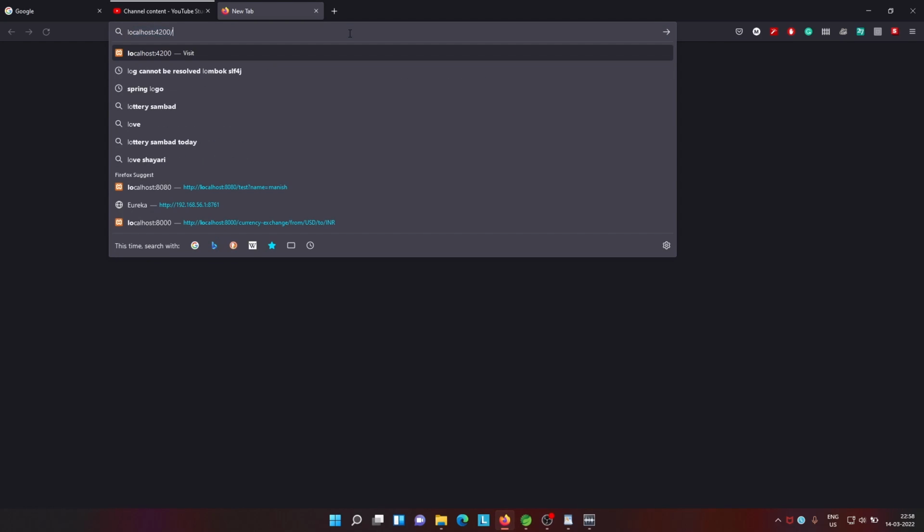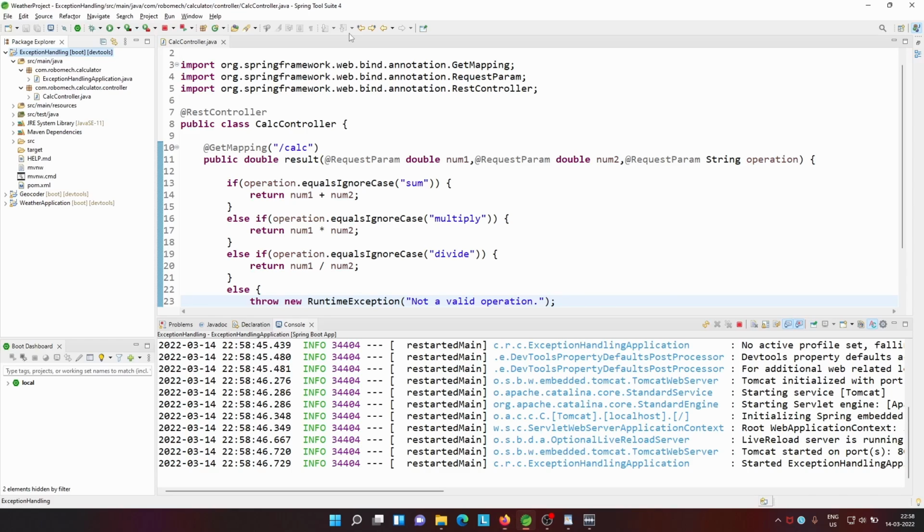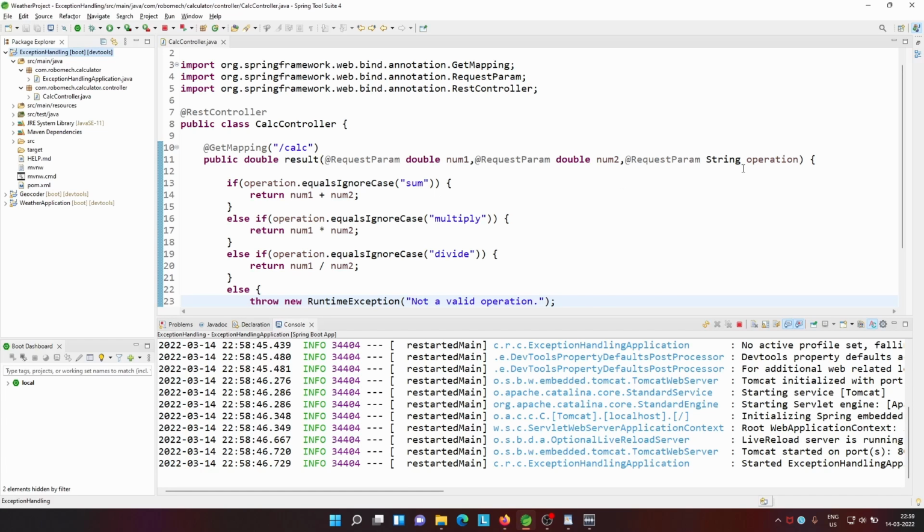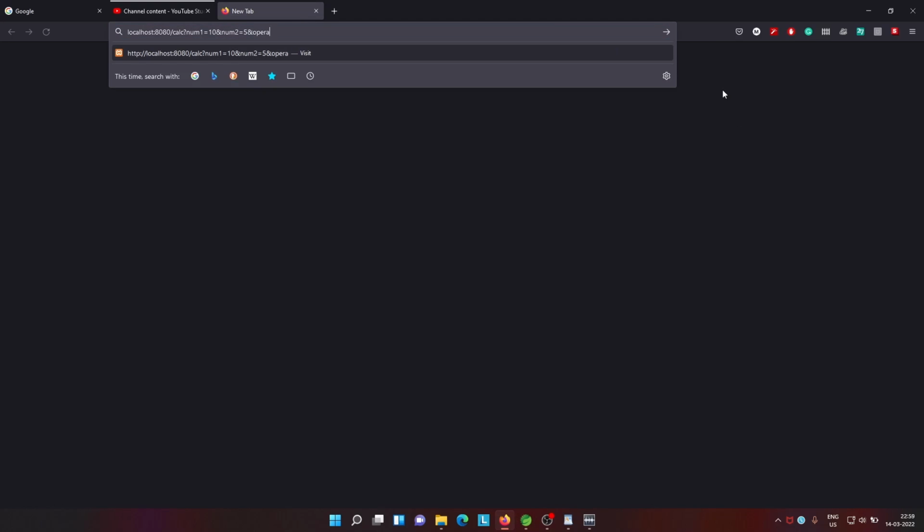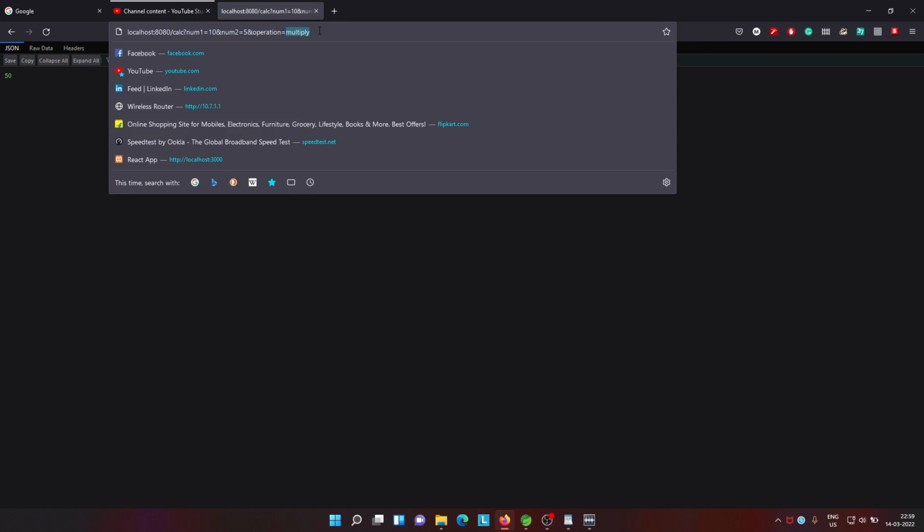Go to our browser, localhost 8080. What was the endpoint? It was calc. Let's find the request param format. Calc, num1 equals 10 and num2 equals 5, and operation equals sum. So we are getting 15. Let's check other things. Multiply, 50. Let's make it divide. It is 2.